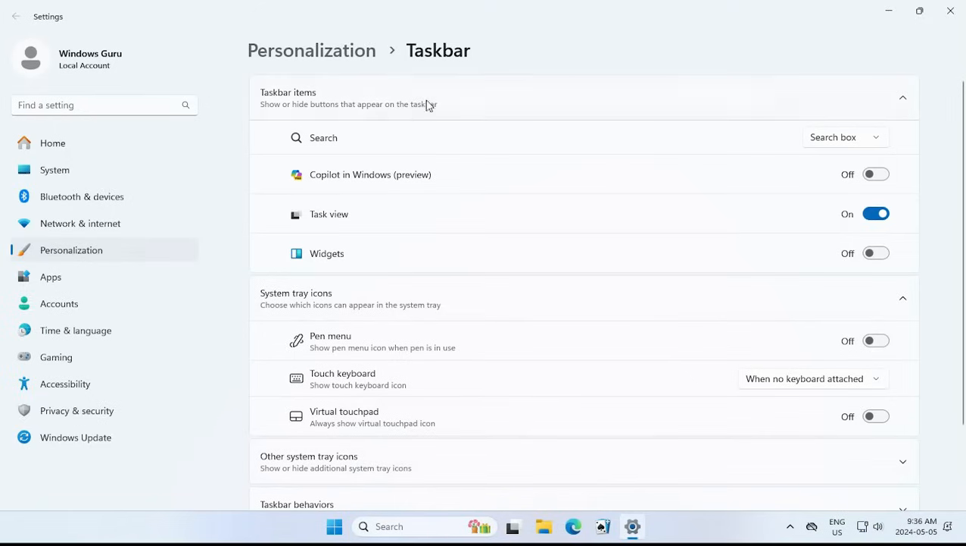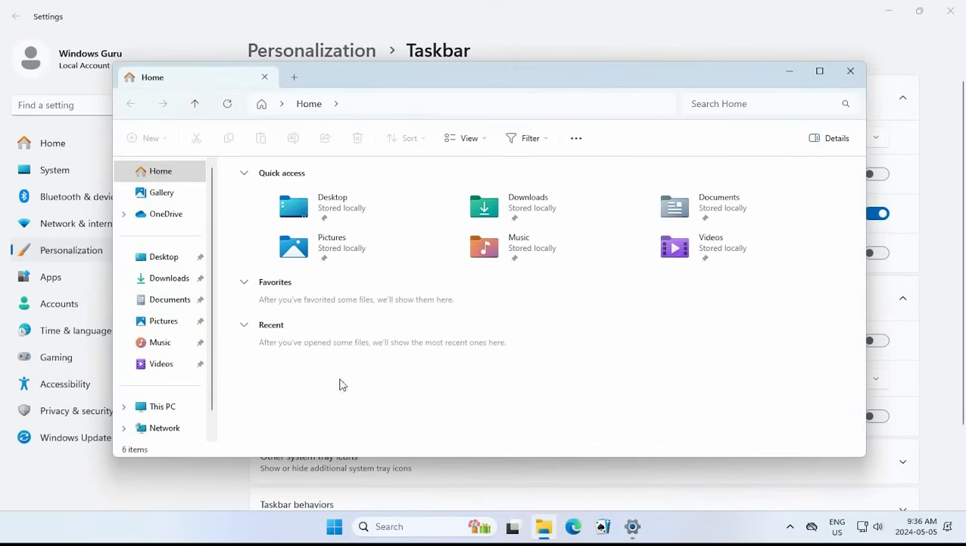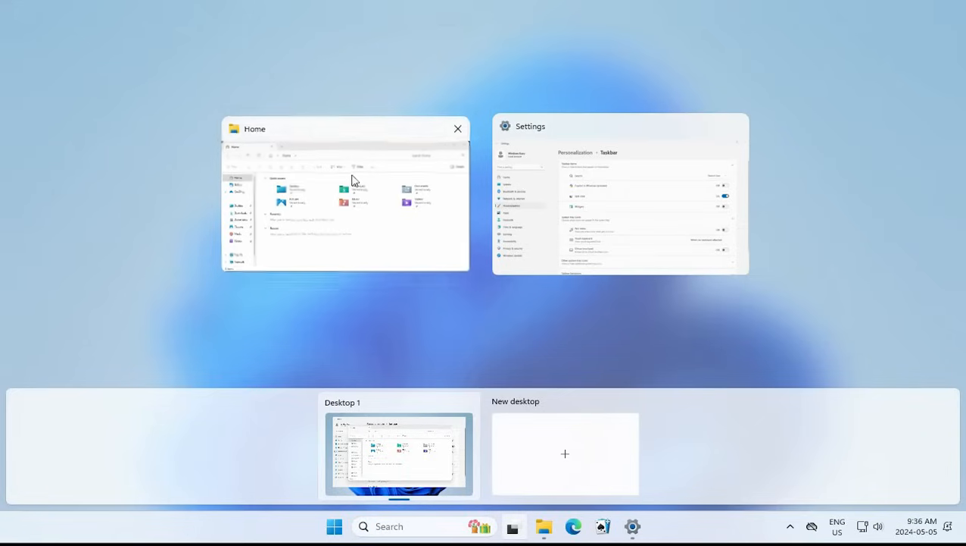So say right now we have the taskbar settings open, and if I open, say, File Explorer here, now we have two different windows open. If I click on Task View, then it shows me a list of all the windows that are open. So if I had 12 things open, I'd have 12 little squares here. And then you see the little preview, and then you can quickly switch between them, right?